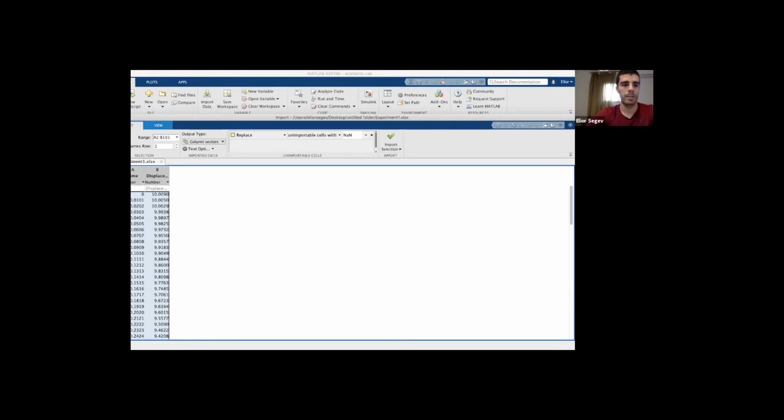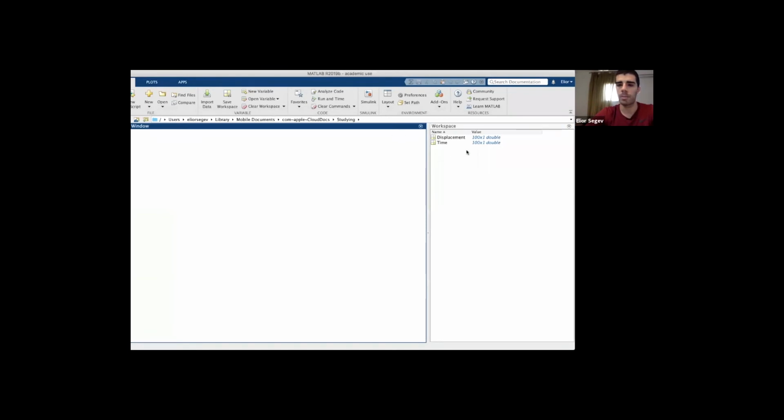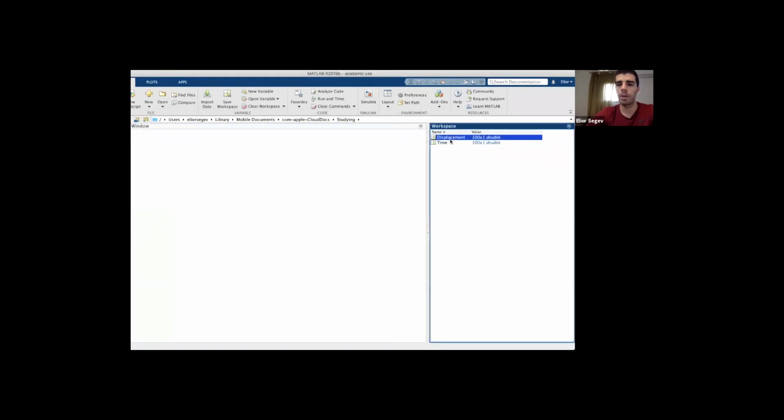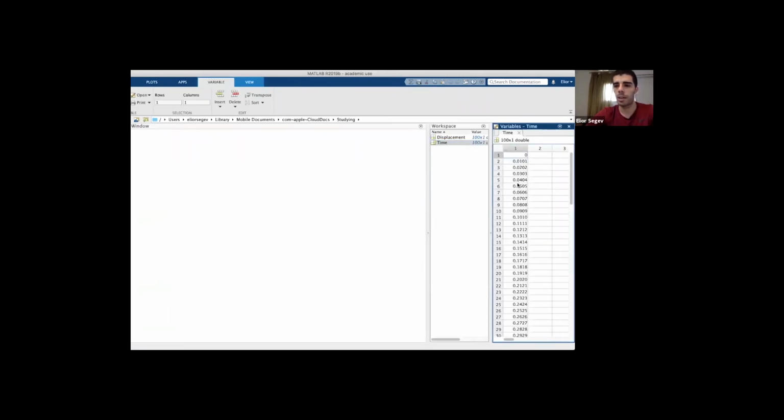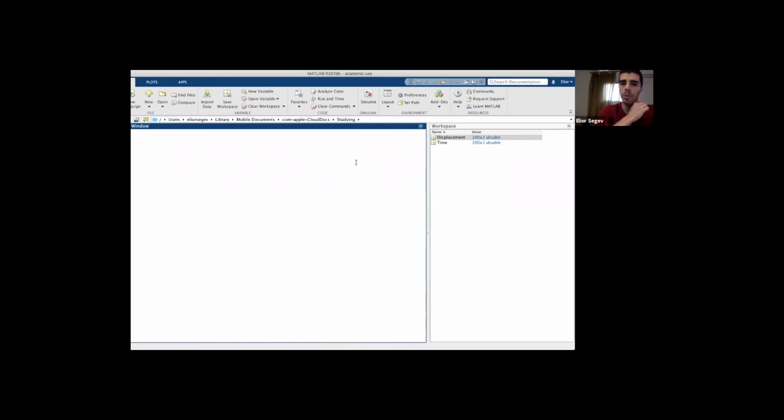I can quit it, and then you see here in the workspace that I have 2 column vectors. I can double click on it, and then you can see the results. That the time started from 0 to 1, and the displacement goes from 10 to 0.